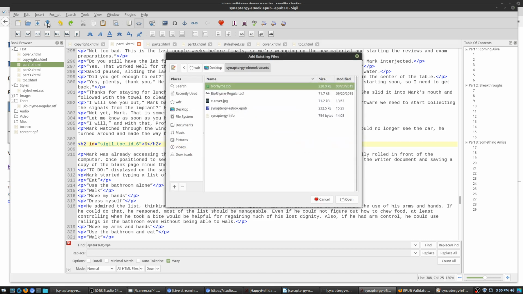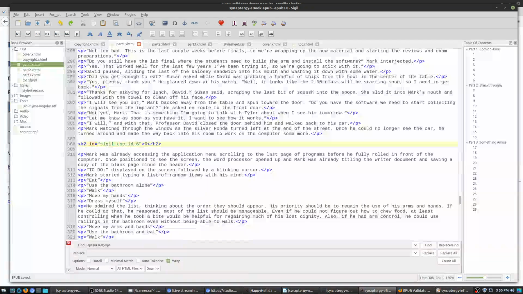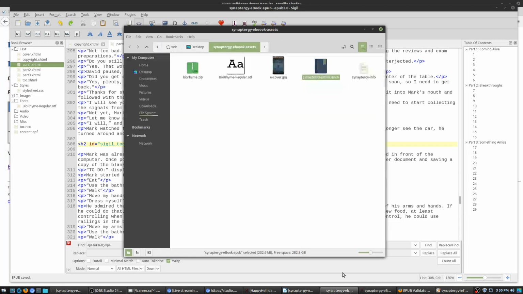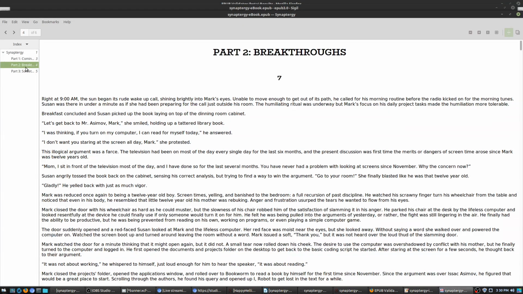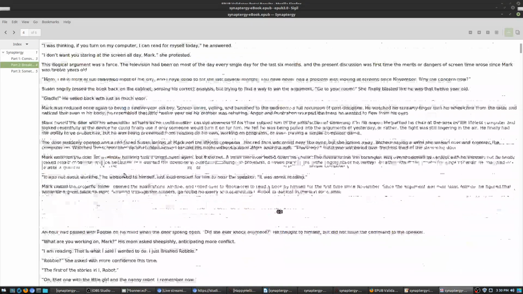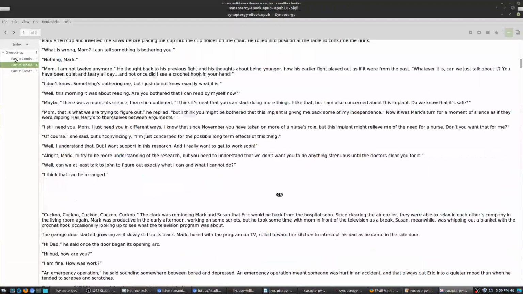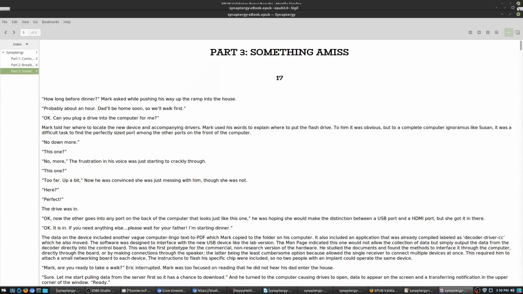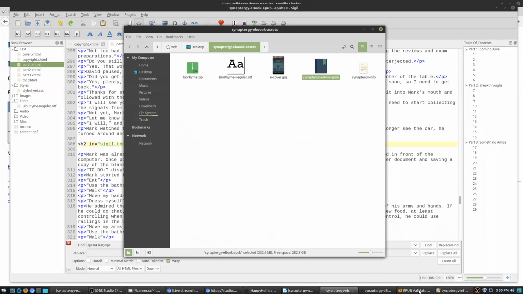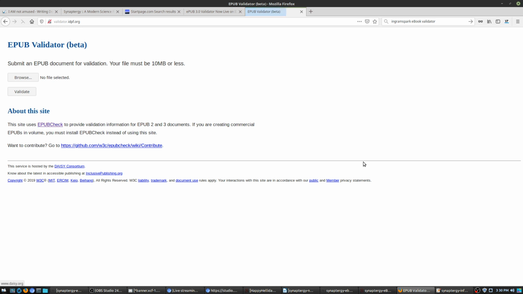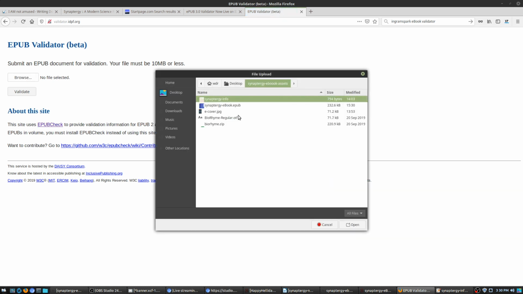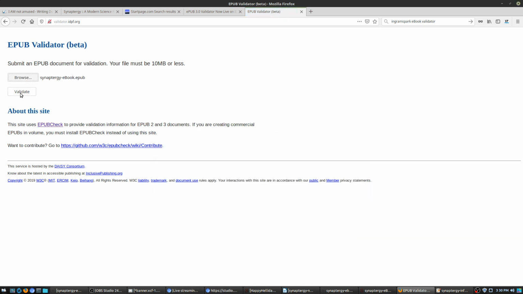Before we do that, though, I want to save the book. I want to open it back up. Let's first open it back up in the document viewer. Okay, we look good there. Let's go ahead and validate it again. Back to the validator. Validate this guy.